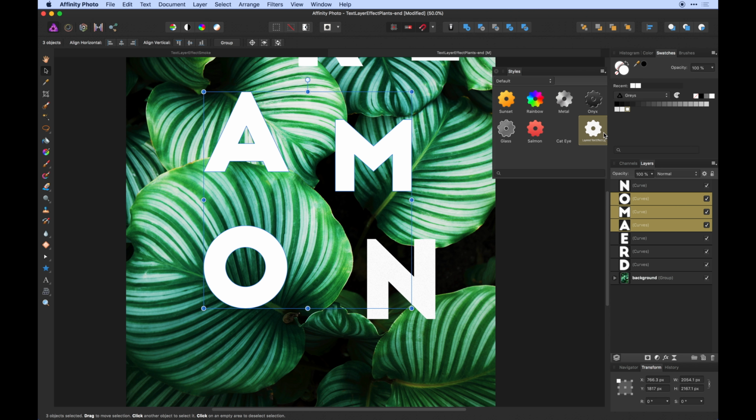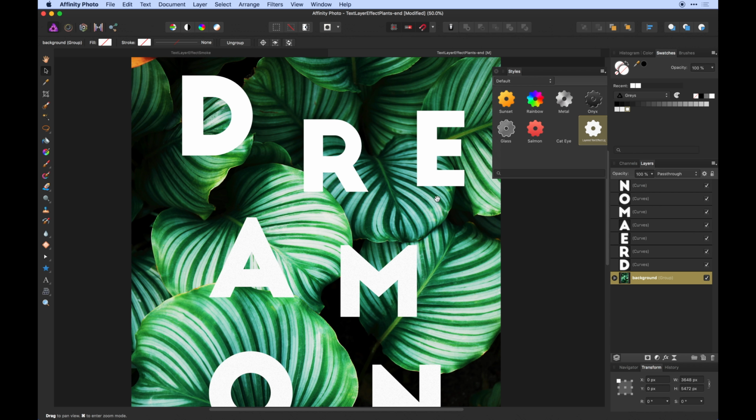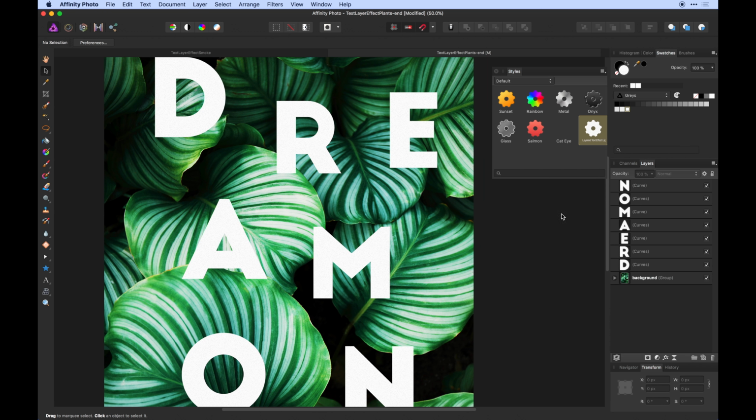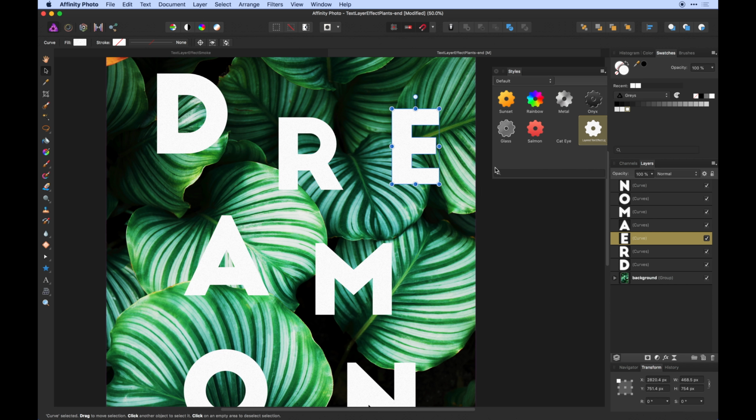From there you can select all the letters and apply the same styling so we have it uniform across each. Great. So it's subtle, but it works.